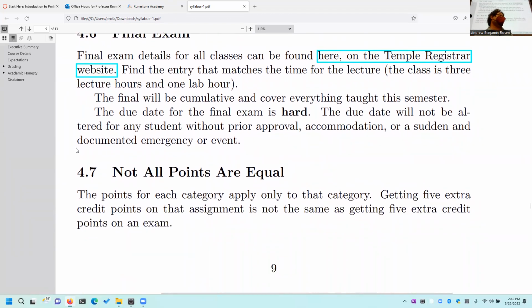Also, just note that things are going to be worth certain points, but not all points are equal. In other words, the homework points only go with the homework. The exam points only go with the exam points. So one homework point is not the same as an exam point.